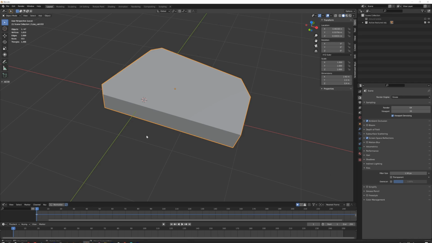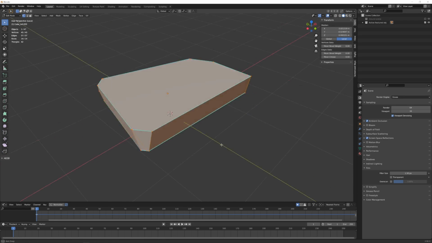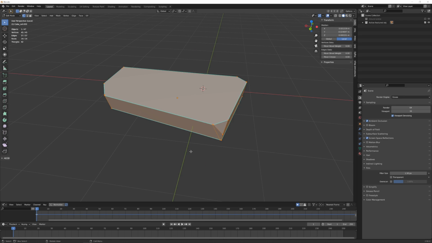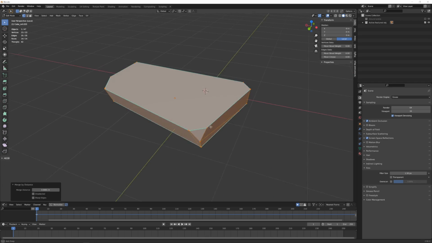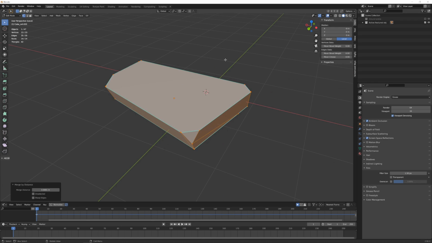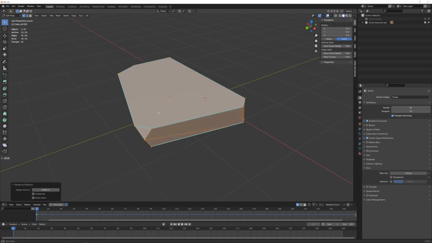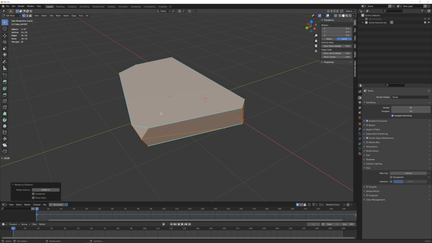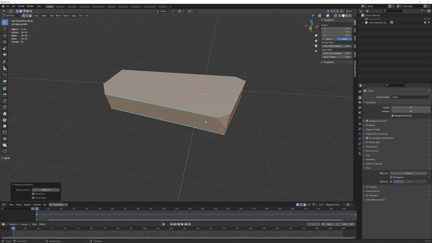If I enter edit mode on this object, now with all my vertices selected, I press M, and from the merge menu, I want to choose by distance. And you see that Blender welded 22 vertices. This means that all these meshes that are created from the self-fracturing process contain a lot of unnecessary vertices. Let me undo this.